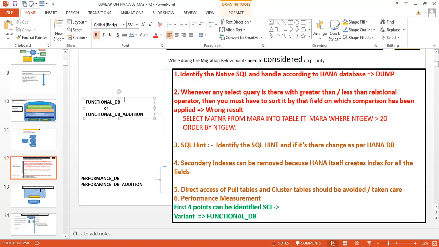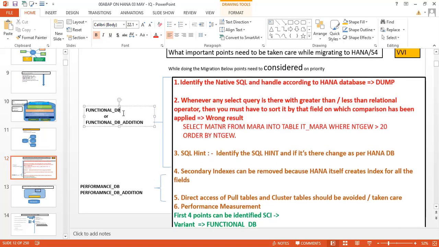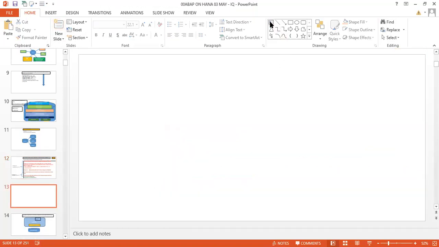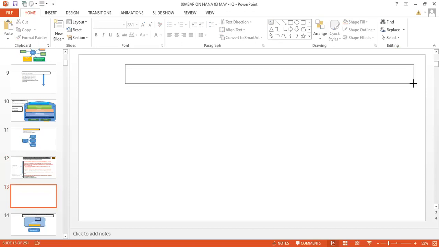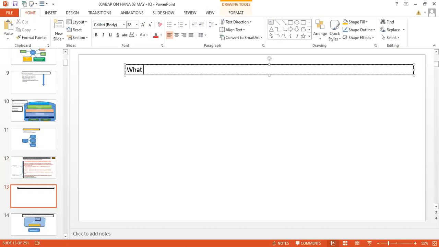In interviews, sometimes interviewers ask what variant we are supposed to use for migrating from ECC to S/4HANA. If you remember FUNCTIONAL_DB and PERFORMANCE_DB, your answer is perfect. These two variants at least you are supposed to tell, and these are the frequently used ones. Let me note down this question. This is an important question.